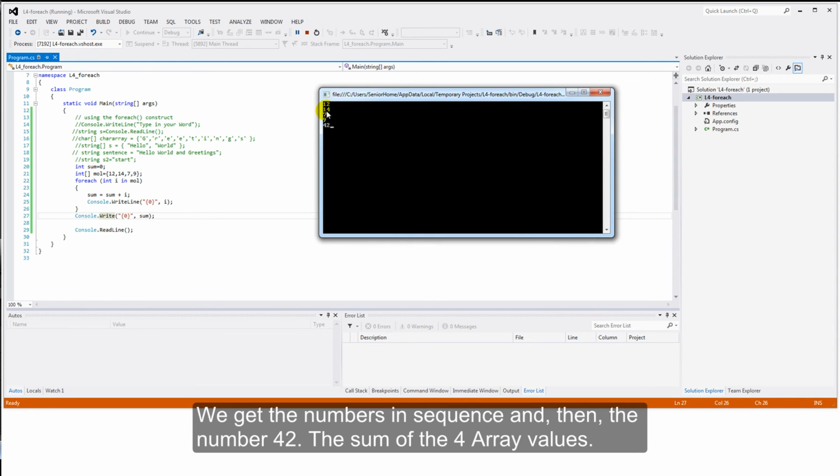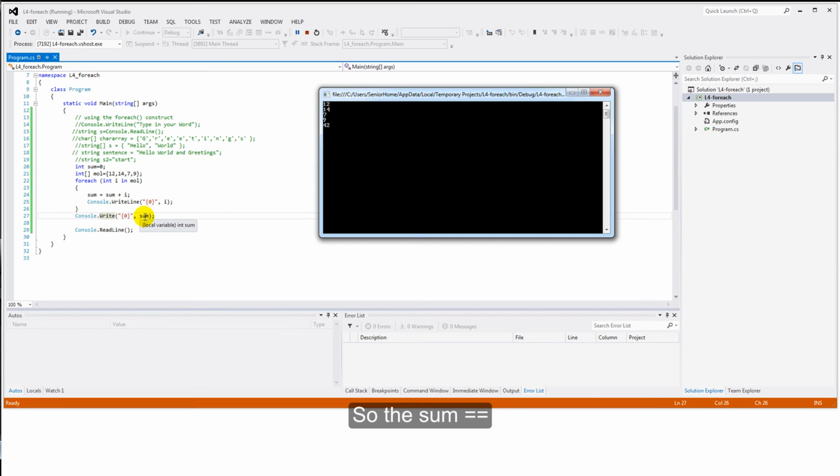And we get the 12, 14, 7, 9 from here. That's all done there. And then we get the number 42. Okay. So the sum equals 42. And that equals the sum of them all.